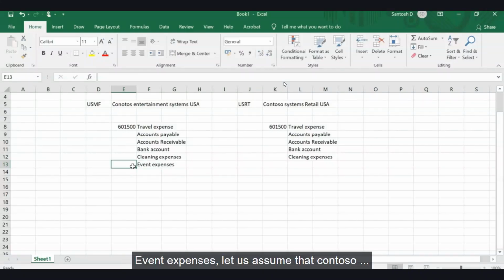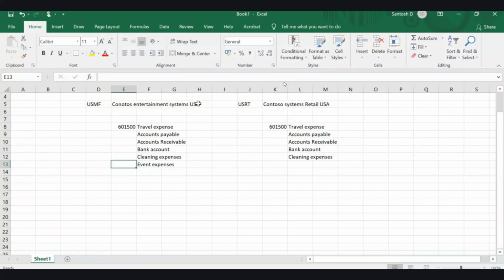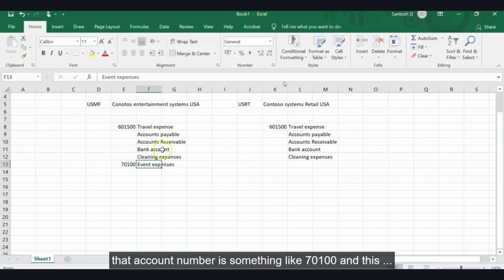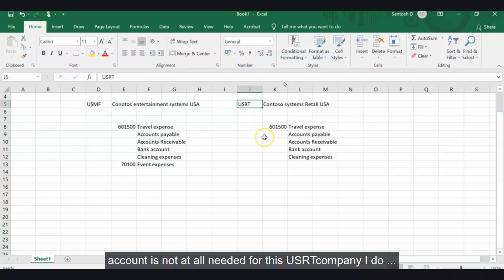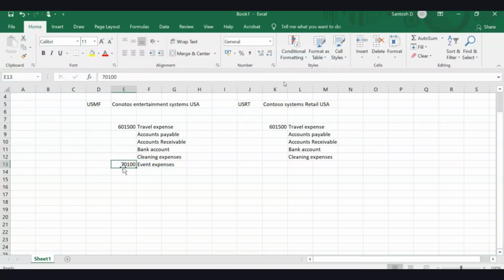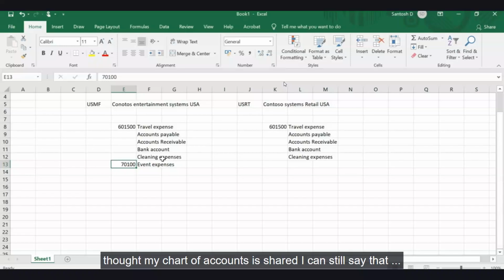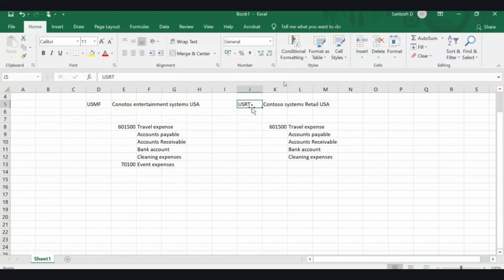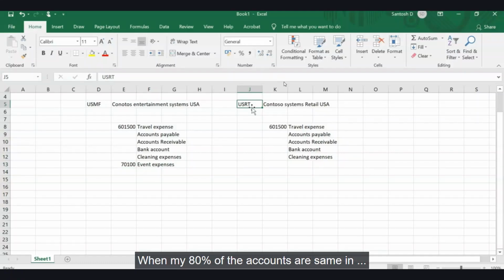For example, I'm creating a new account called event expenses. Let us assume that Contoso Entertainment Systems USA is planning for an event, and their account number is something like 70100. And this account is not at all needed for the other company. In such cases, I do not want to allow my USRT company to see this main account, and I will be able to control this. Though my chart of accounts is shared, I can still say that this particular account should not be shown to the USRT company.